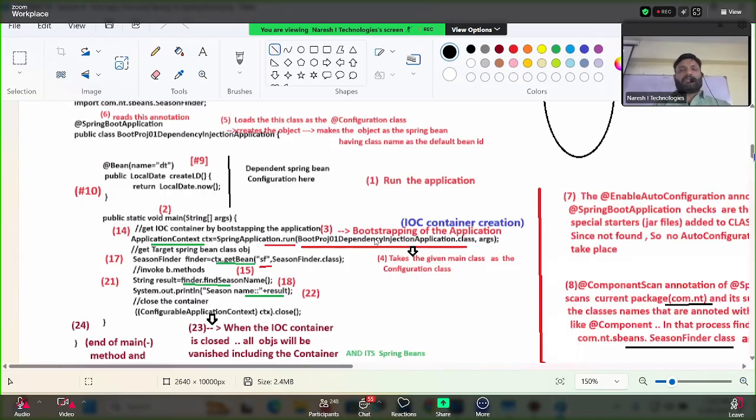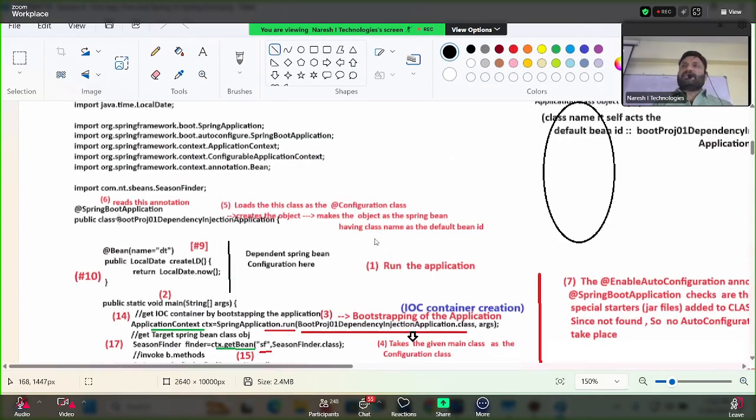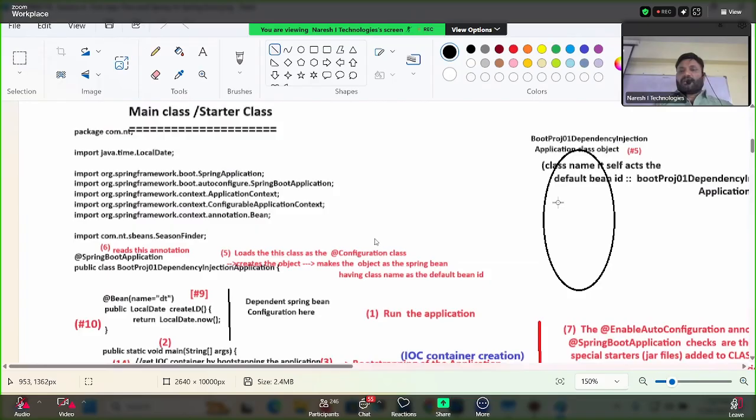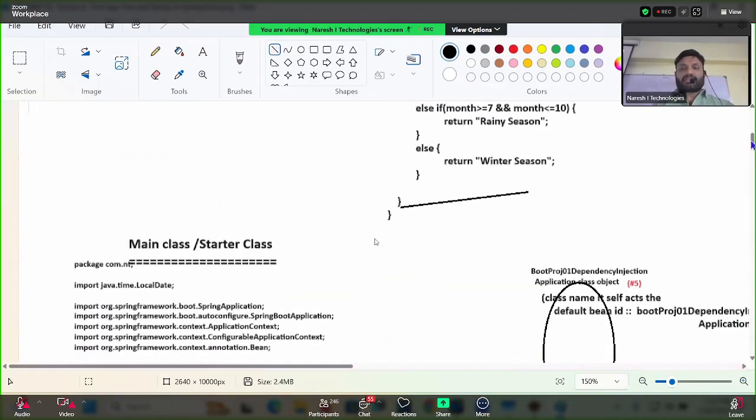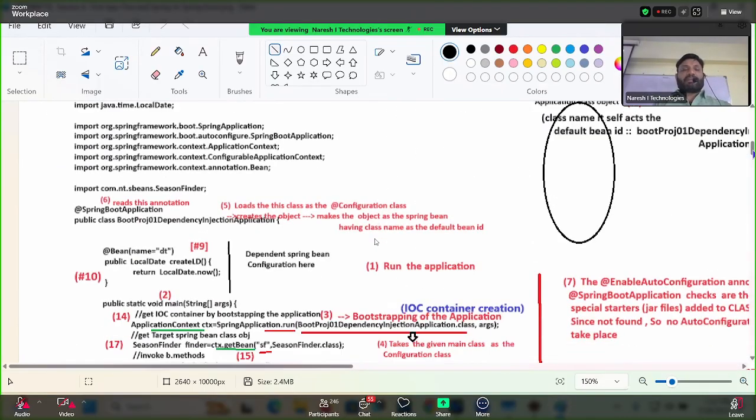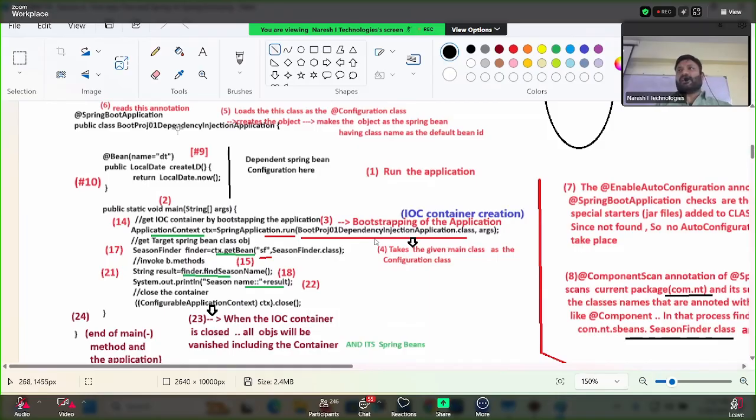Okay, guys. Number 5, it reads this annotation and its internal annotation, @SpringBootApplication and its internal annotations. See, guys, number 5 related activity means what? The configuration class has become a Spring Bean. Having the class name with the first letter in lowercase as the bean ID. Okay, that's good. That's number 6. That annotation is read. It's an internal annotation.